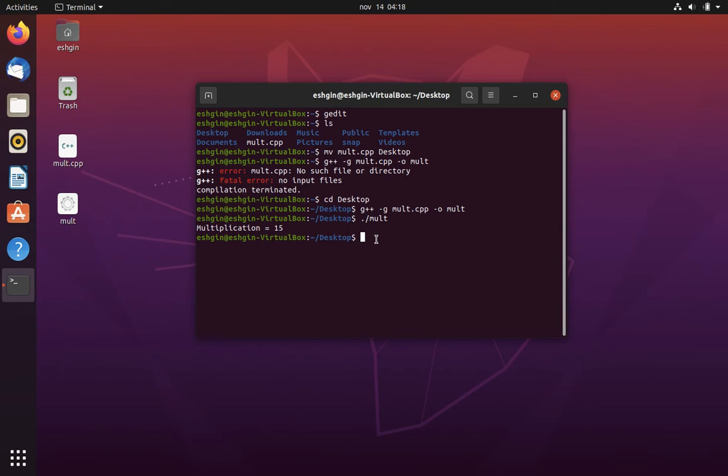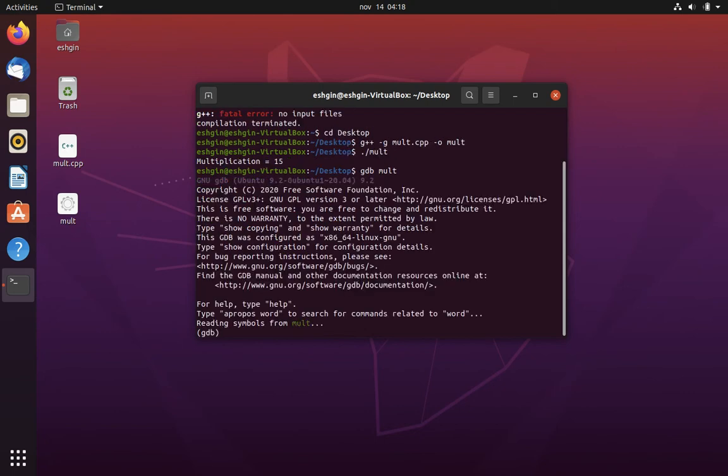Until here we didn't open our debugging tool. Now it's time to open our debugging tool. We'll use, if you remember, the name is GDB, and let's just write mult, our file name or our executable name, and click enter. Now debugging tool is opened.